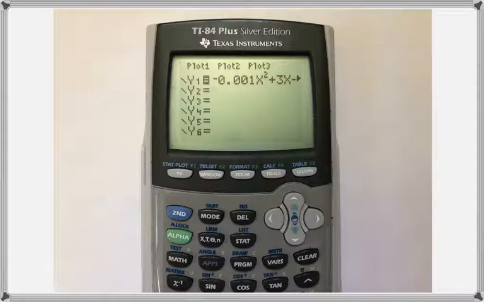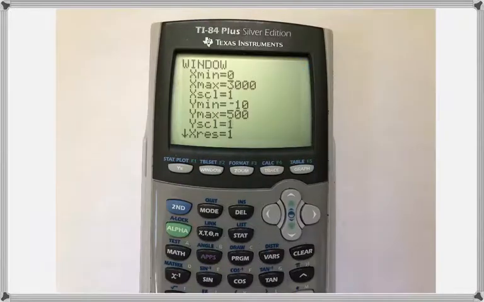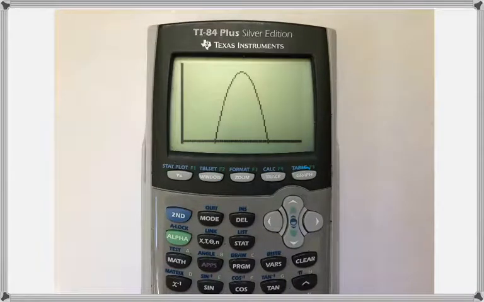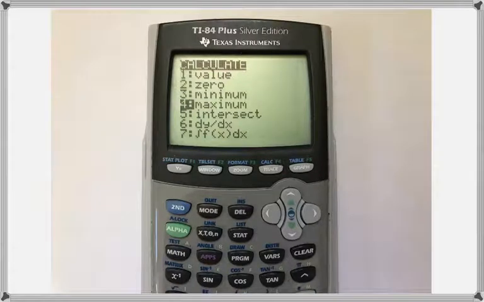So if I go into y equals and type in the function, you can't really see the entire function typed in there, but it's in there. Then go to window and use 0 for x min, 3000 for x max, negative 10 for y min, and 500 for y max. Then press graph, and this is what our function looks like. So let's calculate that maximum. I want to do second calc and then maximum.